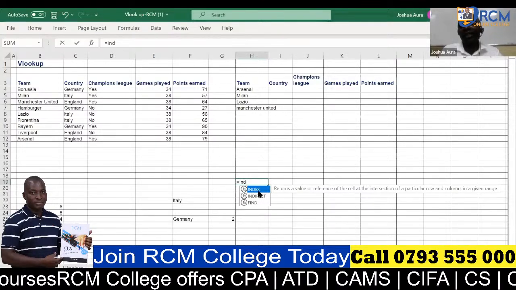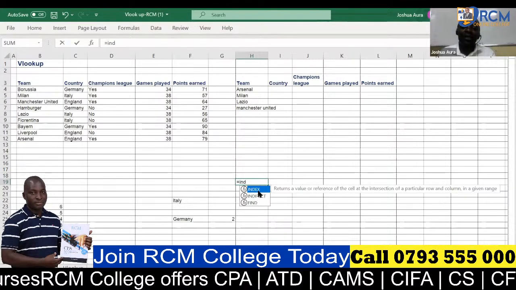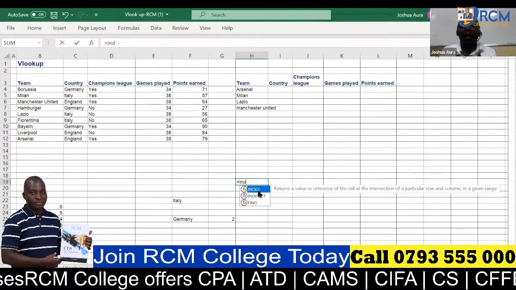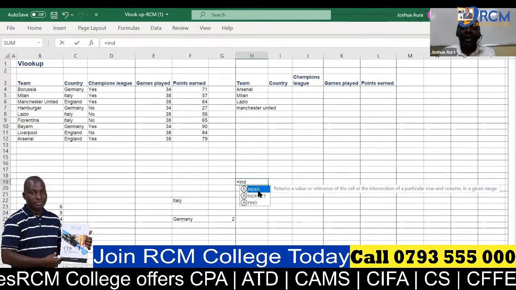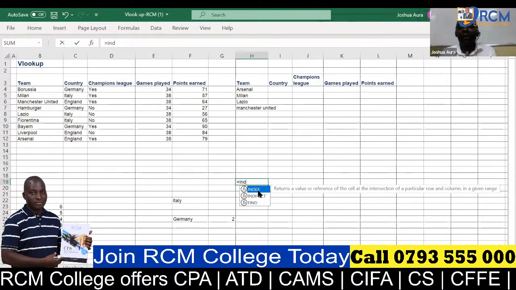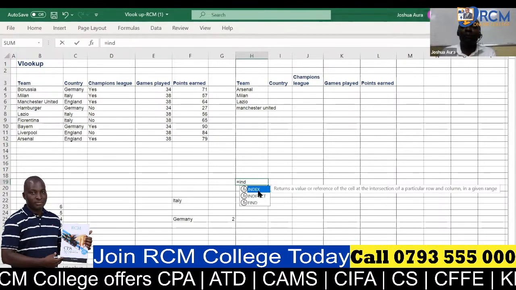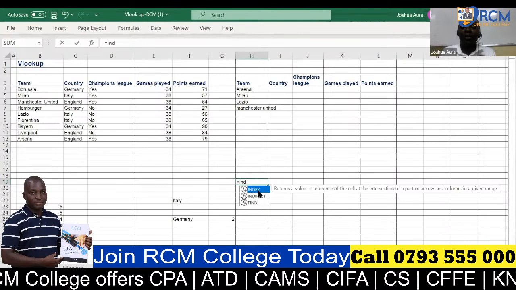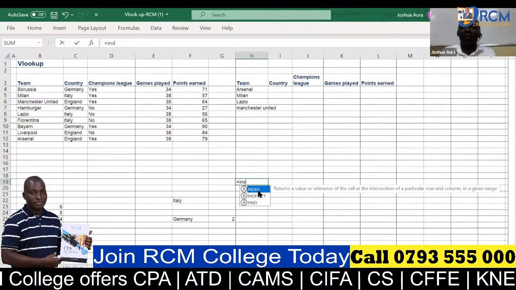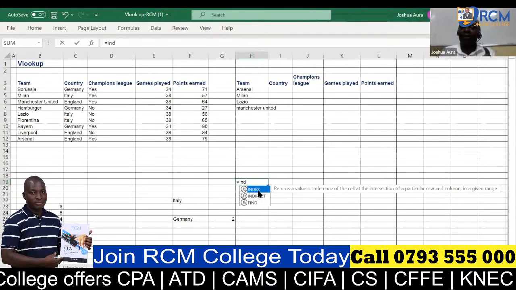Index returns a value or a reference of the cell at the intersection of a particular row and a column in a given range. Hiyo inakaa kama Greek. Inakaa kama kitu funny, lakini kitu rahisi sana. Kwamba, just like for example, when we talk over matrices, matrices are defined fully by rows and what here? Columns. Rows and columns. Right? What we call Roman Catholic. So index has got quite that.